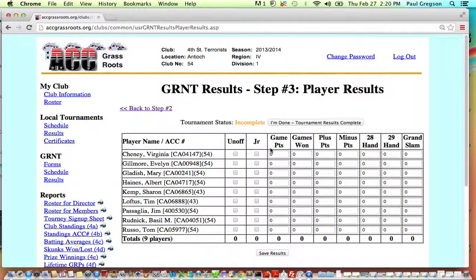And that's because we need to remove juniors from the prize money and just treat them a little bit differently. So then you have your standard entry of game points, games won, plus points, and minus points. The program will figure out the spread based on the plus points and the minus points. And then there's a count of the number of 28 hands, 29 hands, and grand slams.